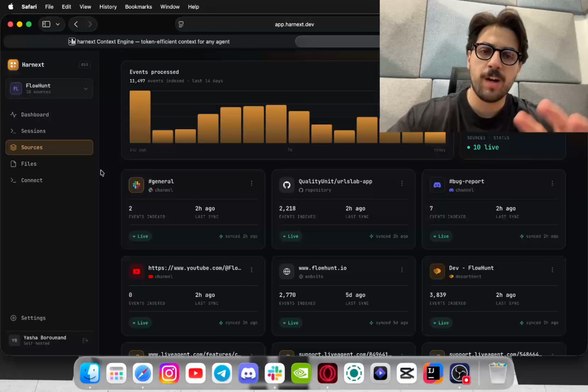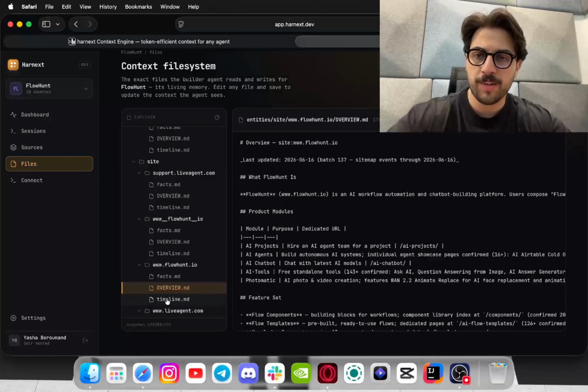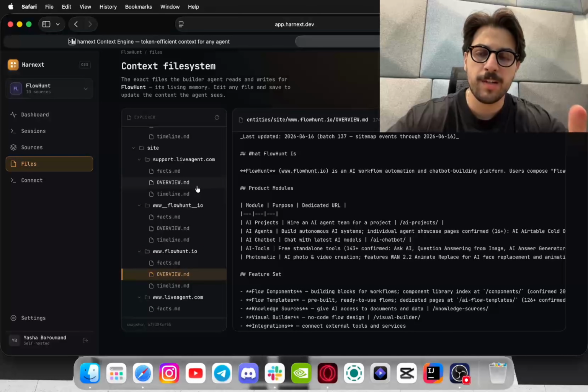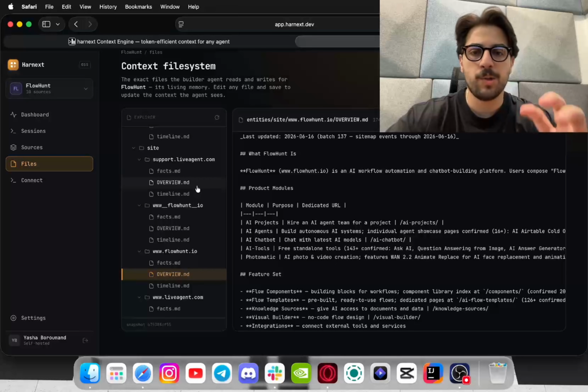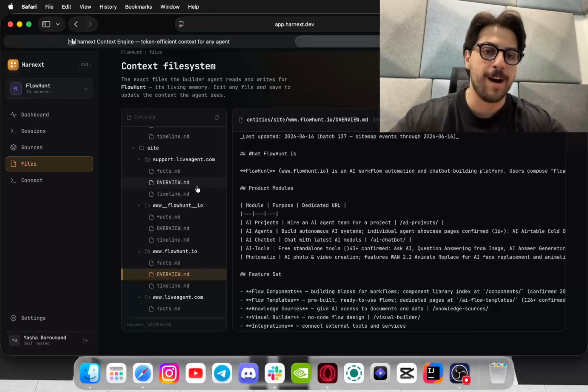All of this context, the things that are actually really relevant, gets stored in the files. So let's go there. For example, here we have flowhunt.io, and we have all these different files in this section. This is the context file system. Every piece of context gets stored here. This is like your file browser, or your context browser, basically.